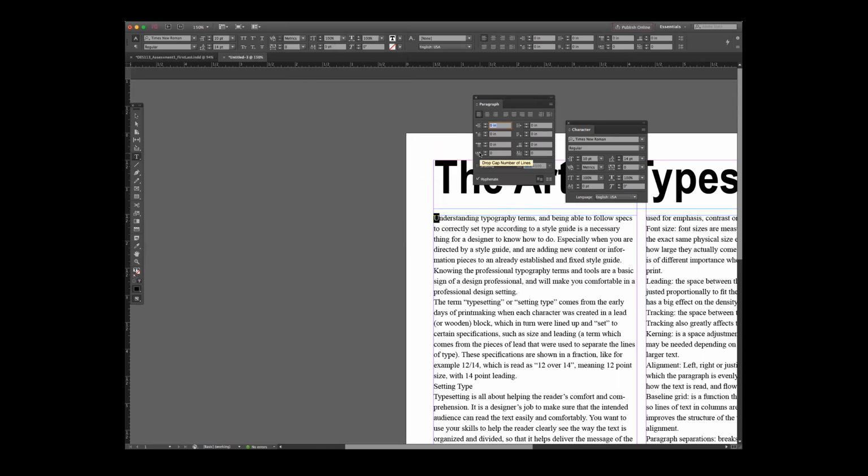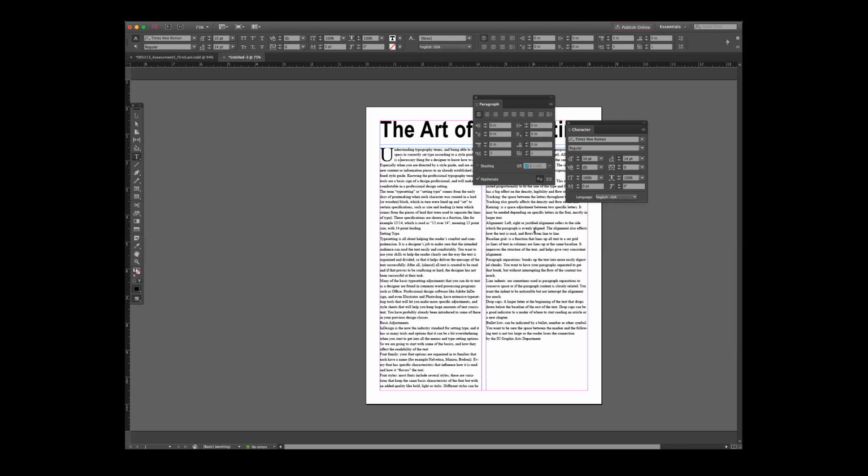If you ever can't find a tool, just hover your mouse over it. Drop cap number of lines. And it should tell you 3 lines is what you need. And then you're going to apply it to the first paragraph only. So we don't want the drop cap applied to any of the other paragraphs, just the first letter.